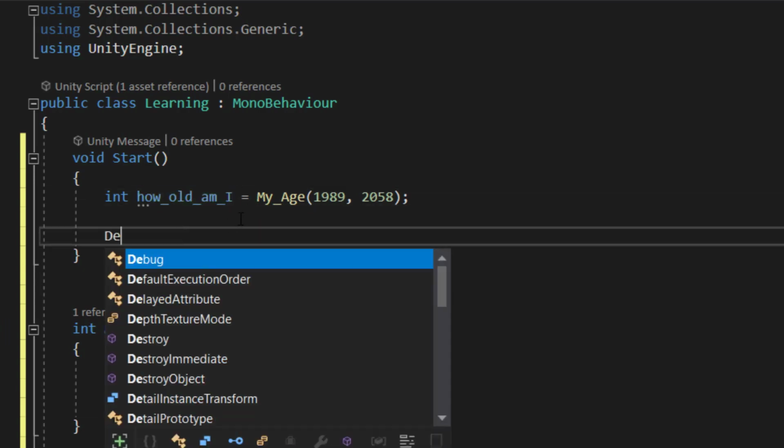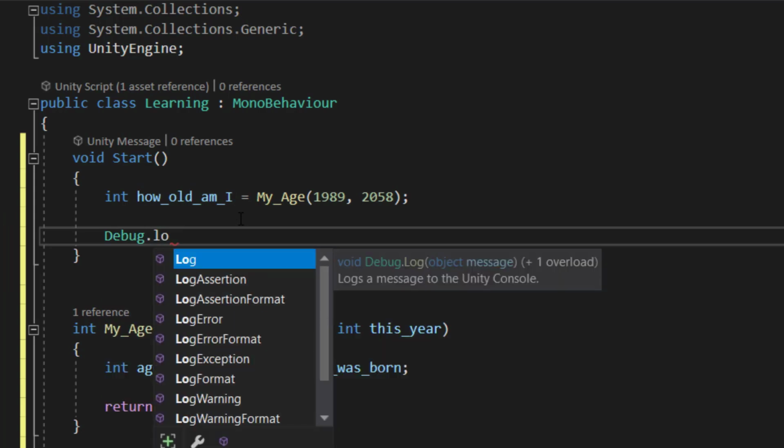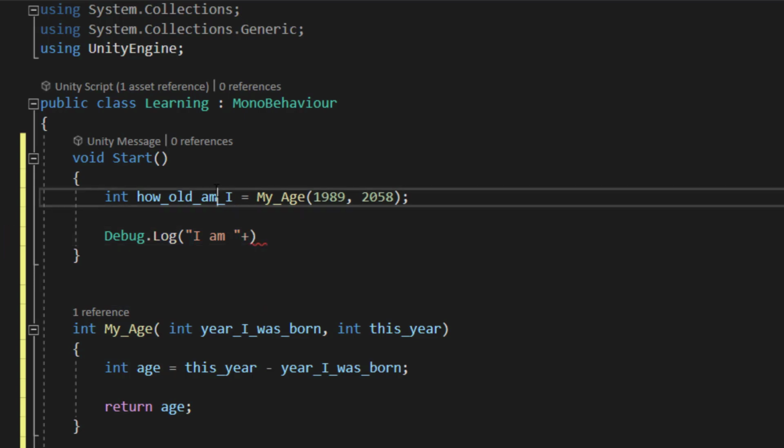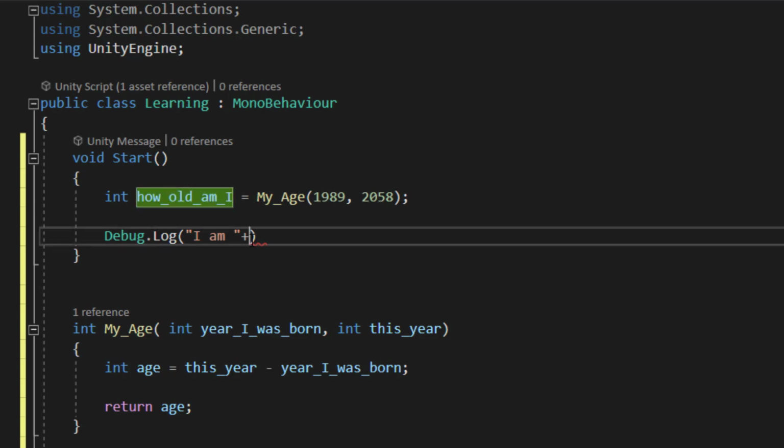And now all we need to do is write debug.log and write our message. By the way, in order to use a string and integers and other variables next to each other, you need to do this. First, write part of your message and then put a plus after it. And then write the integer, the float, your variable, anything except a string. And in order to write the rest of your message, simply write plus, quotation mark, and the rest of your message.